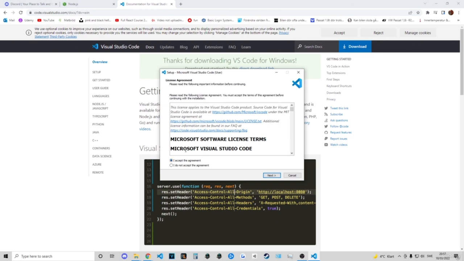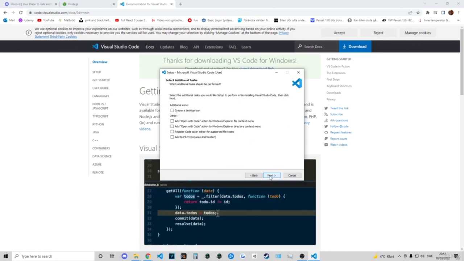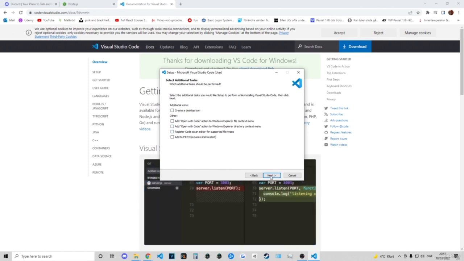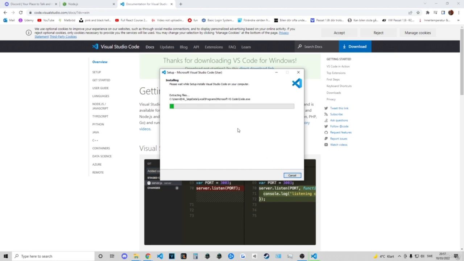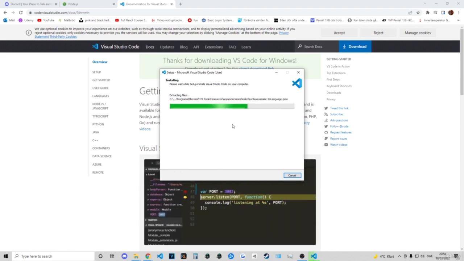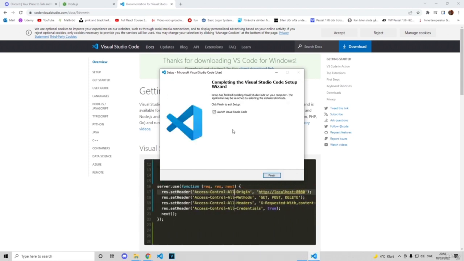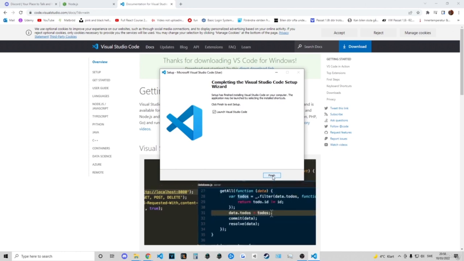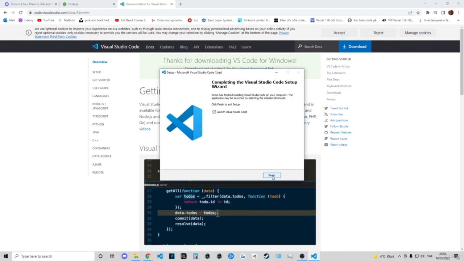Okay. Agree. Accept the agreement. And I don't actually want any of these. Install. And it should be quite fast as well, because it is a very lightweight editor. This isn't like Visual Studio where it takes a really long time to actually open up and start up the editor. This opens really fast.